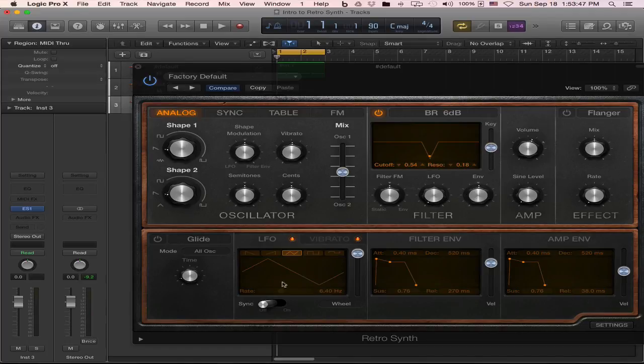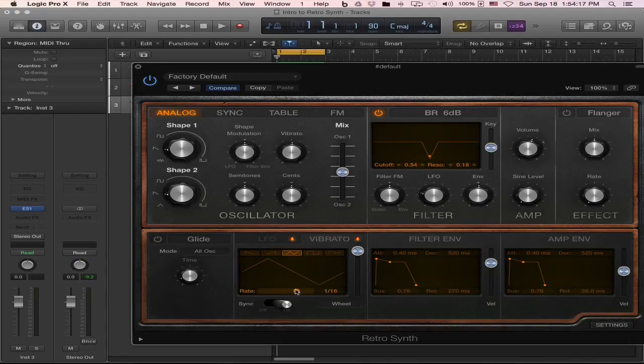Then I have my LFO, which is controlled down here, similar to the vibrato, right? The vibrato is controlled here and fine-tuned down here. The LFO is controlled here and then fine-tuned down here. Both the vibrato and the LFO can be synced at different levels, right? From 1 bar all the way to 1/64. And same with the vibrato, right? So you can choose to do that or not.